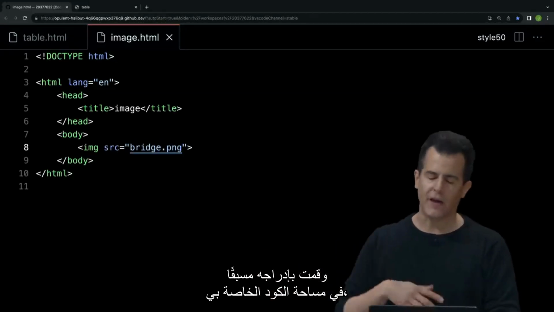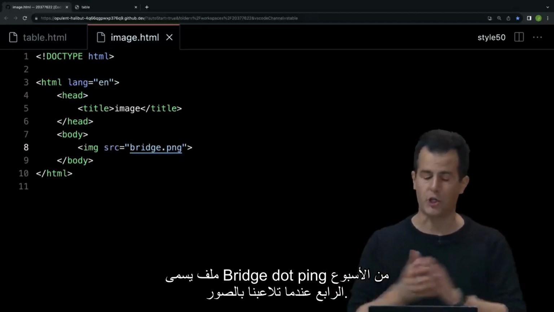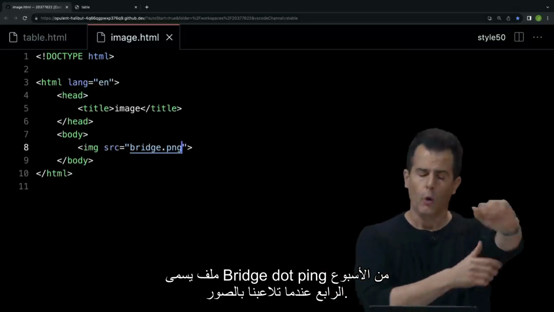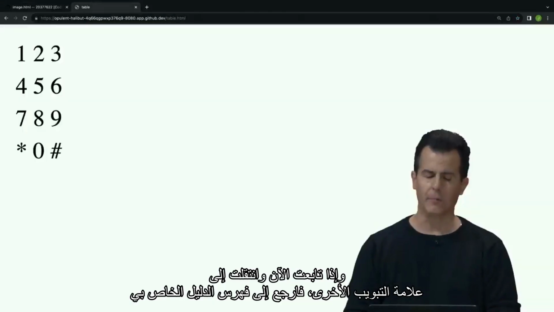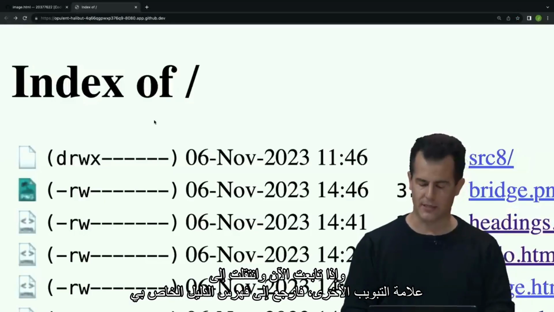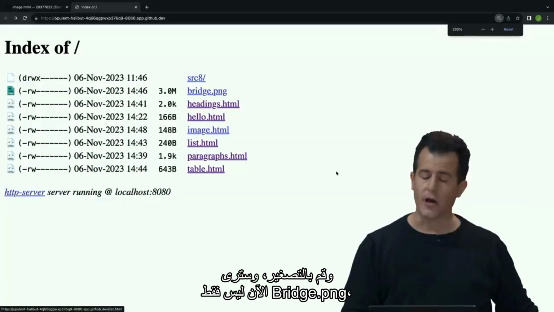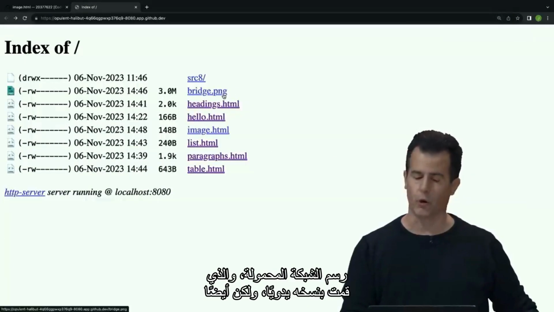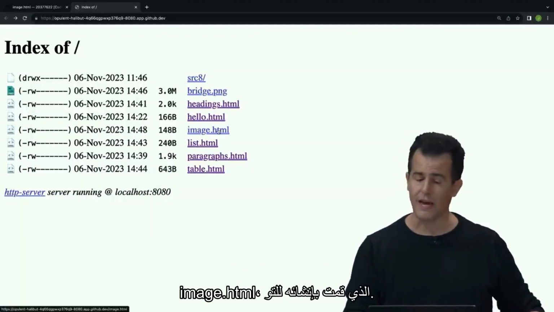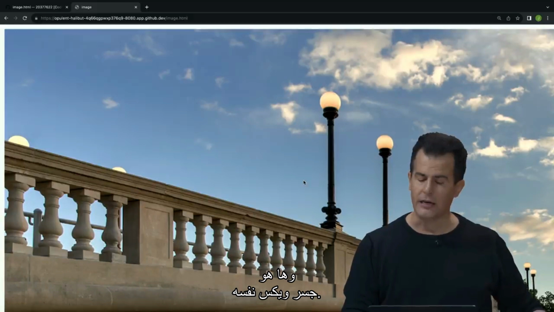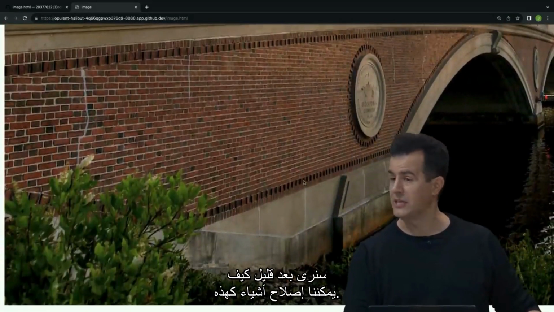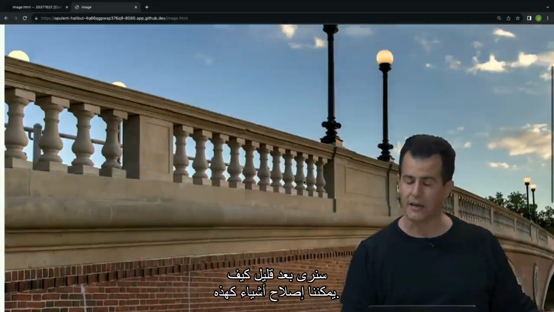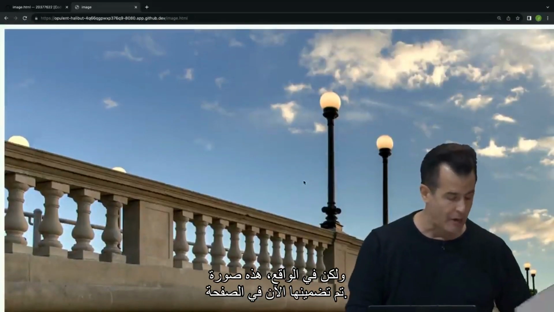And I included in advance in my code space a file called bridge.png from week 4 when we played around with images. And if I go now to my other tab, go back to my directory index and zoom out, you'll see now not only bridge.png, portable network graphic, which I manually copied in, but also image.html, which I just created. And voila, here is that same Weeks Bridge. It's a little too big for my browser window. We'll see in a little bit how we can fix things like that.